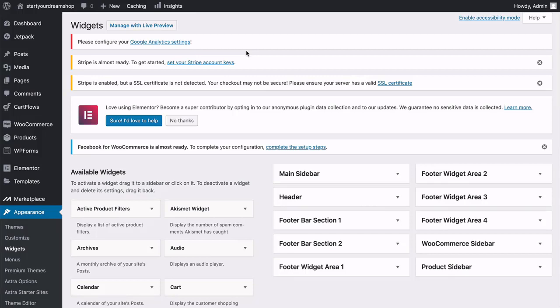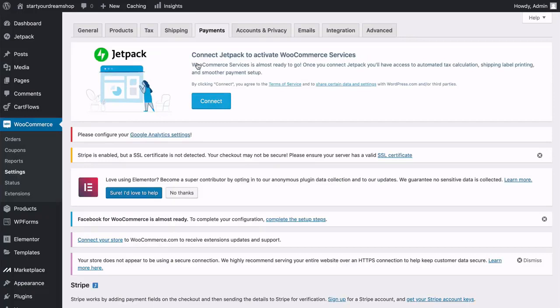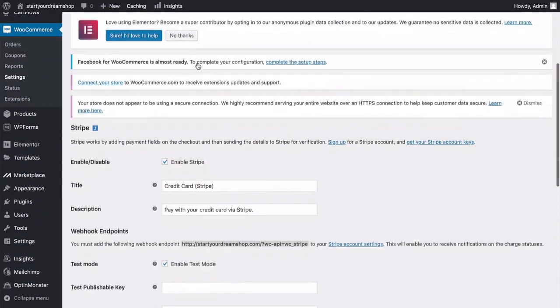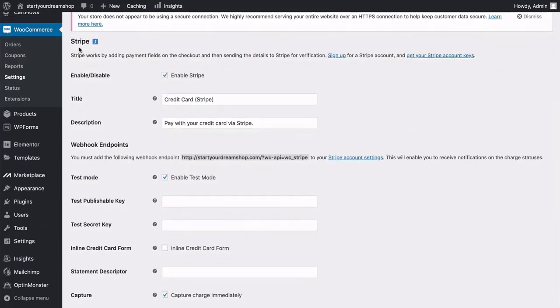The next thing I'm going to show you, though, this is really important, is to set up your Stripe account keys. So let's click set up your Stripe account keys, and it's now going to take you to this page. This is the WooCommerce settings and in payments. Now if we scroll down here, we're in Stripe, as you can see. You can enable or disable Stripe by clicking here. And you can change the title. If you go over here, this controls the title which the user sees during checkout.